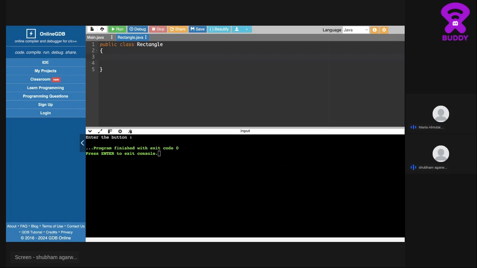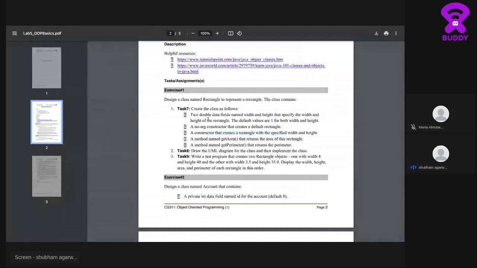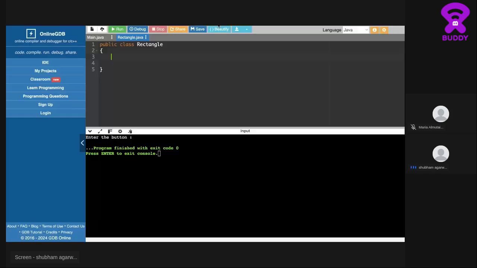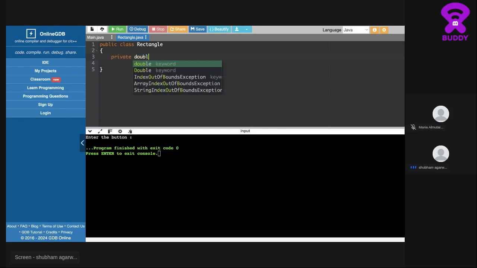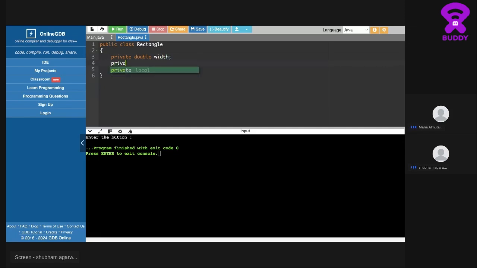So this class is working. Now, what is the first line they are saying? You need two double data fields, width and height. So you will write private double width, private double height. Do I have any problem? Do I have to write private?